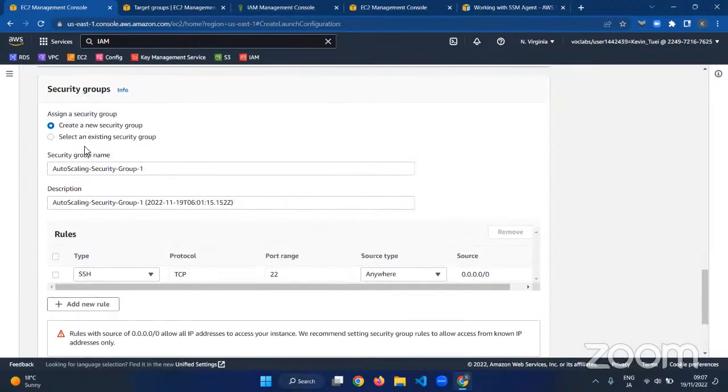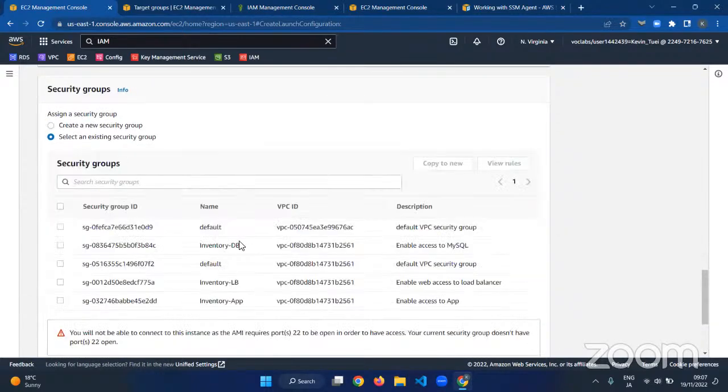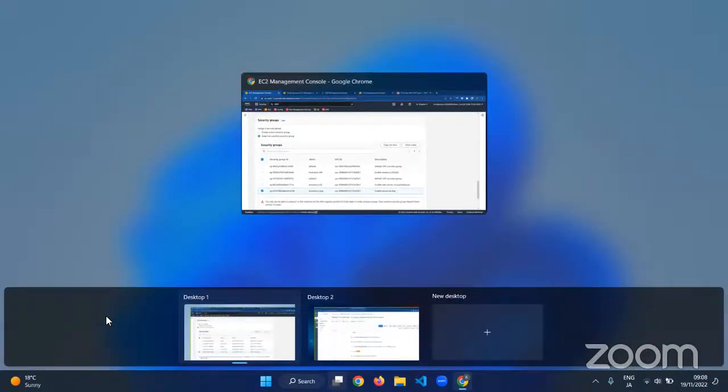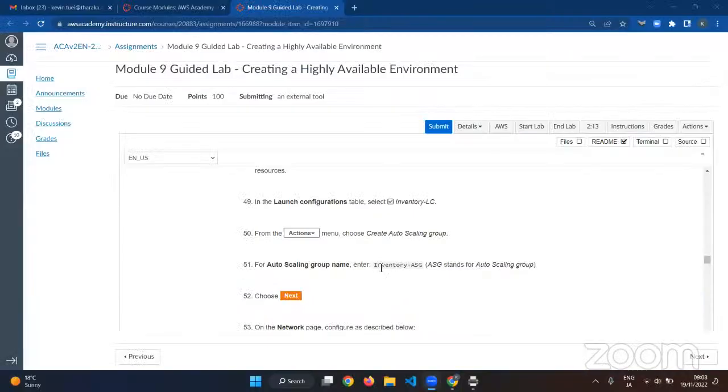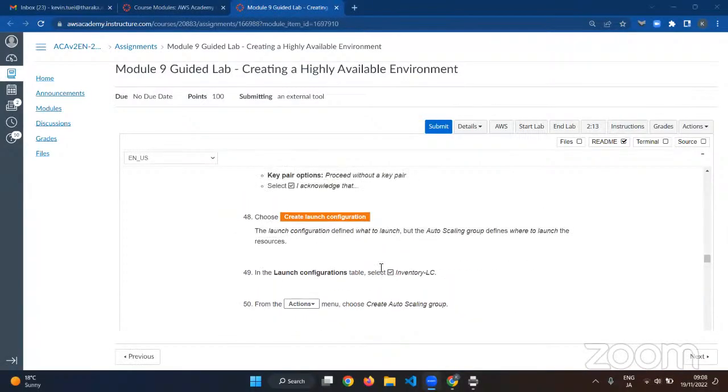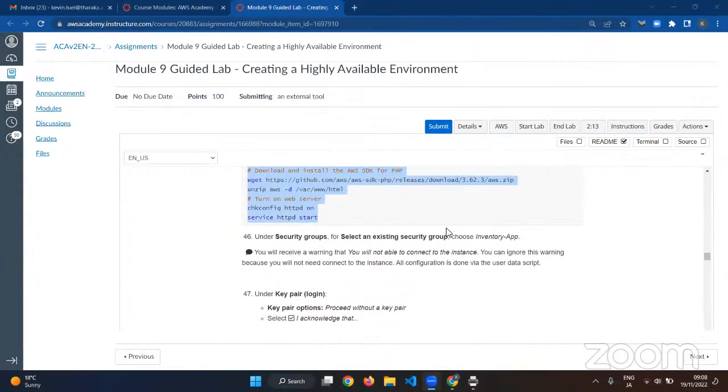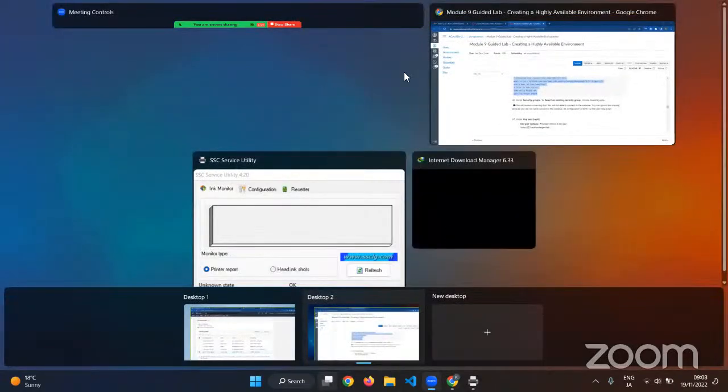I need to select an existing one. I think I need to select which one. For the EC2, is it enable web access or inventory app? Inventory app, right? I think so. Let's just confirm it to be sure, because the moment we mess up, we'll have to repeat. Yeah, it's inventory app. Thanks for that.